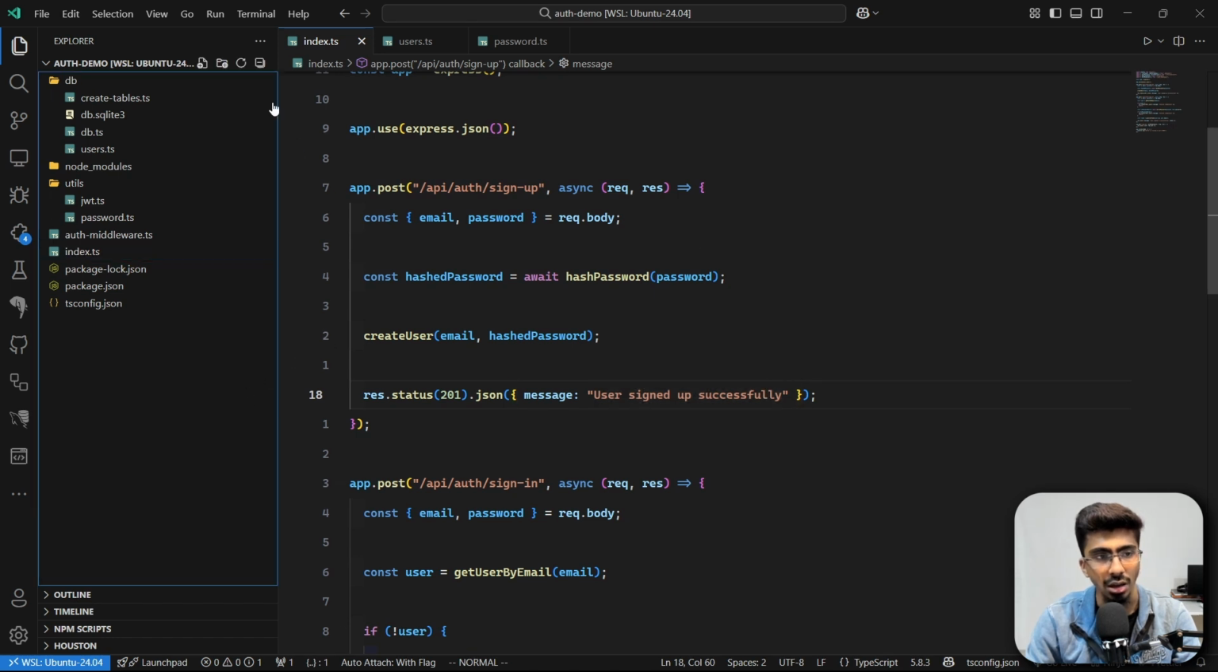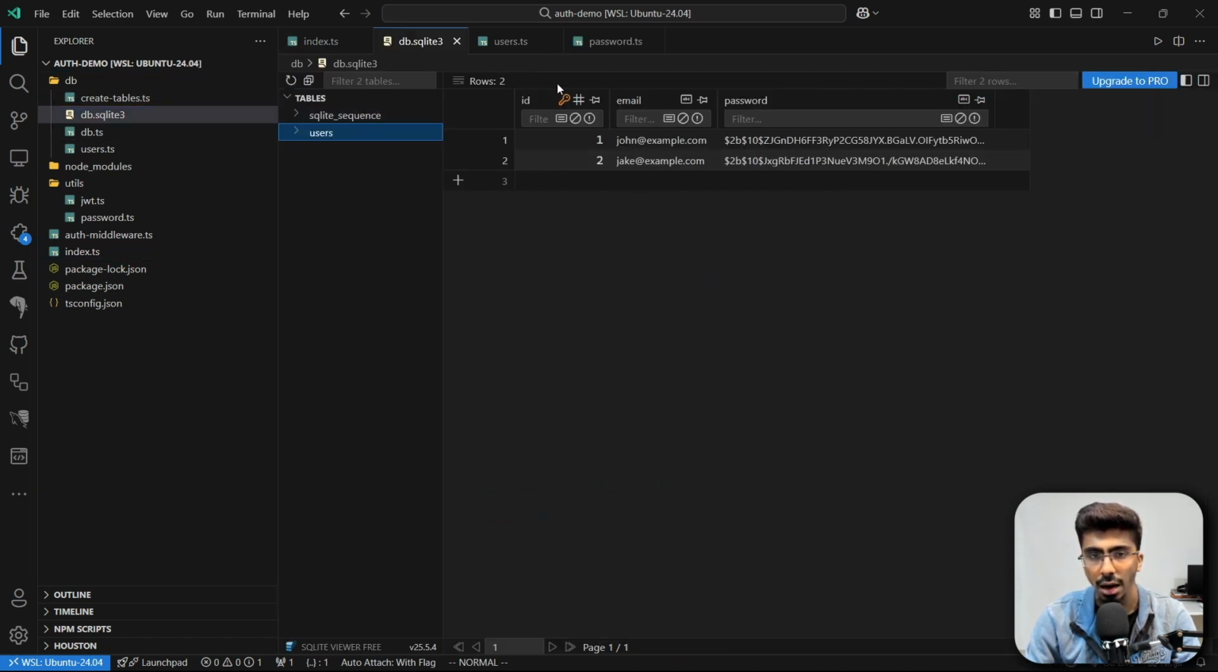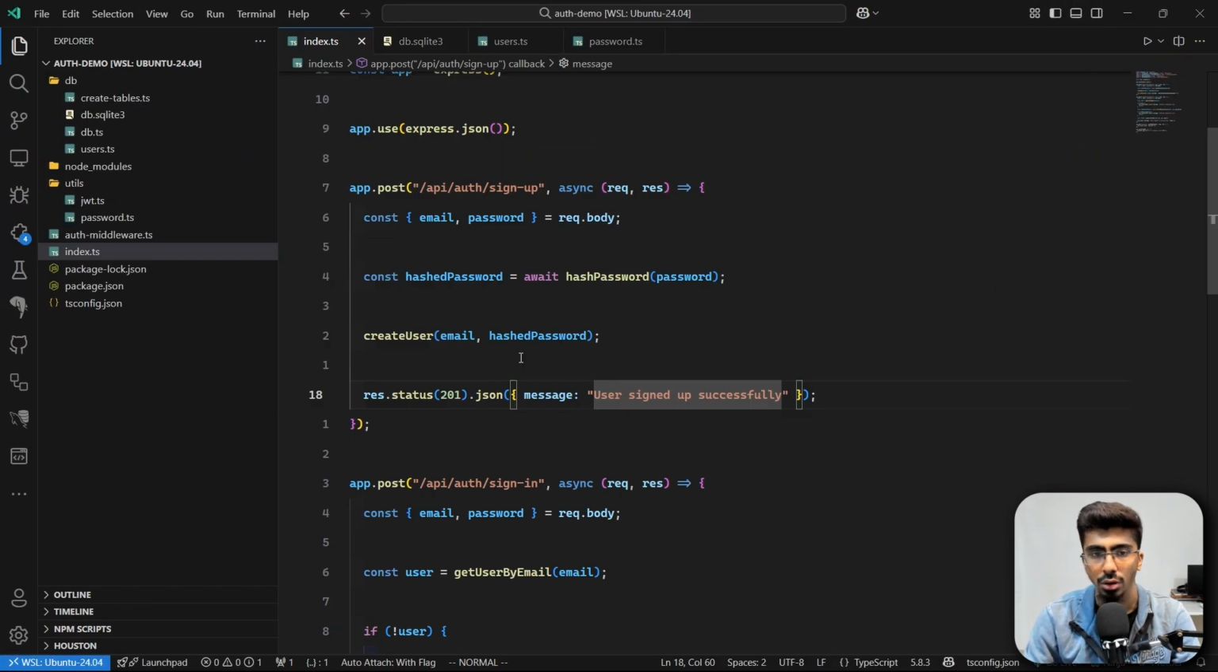Now this gets created in this db.sqlite3. So let's go into the users table. As you can see, we have the ID of 2, jake at example.com, and this is the password. And as you can see, the password is hashed, so it's really not readable right over here, and we cannot even decode it. So that's the sign up process.